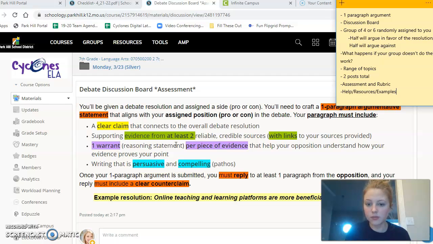Just because you're saying things and backing it up with evidence doesn't necessarily mean that the words that you're saying are making me believe your side. So you do overall want to come off in a compelling way. Once your paragraph is submitted, you need to reply to someone on the opposition.